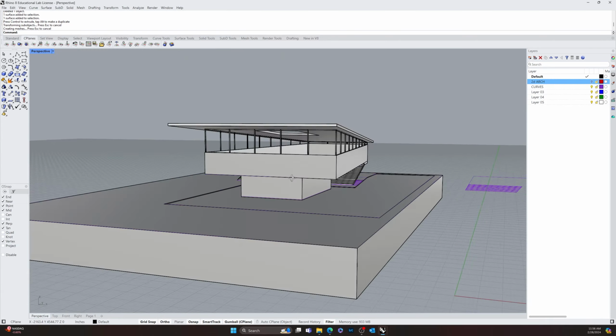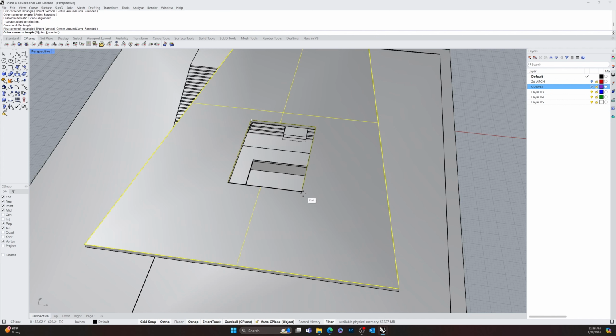And then I do need to make this into a window. So I'm going to draw another rectangle from this point. Actually, let's do auto C-plane again. Auto C-plane. Control Shift click here. Rectangle. And then I can draw it and it goes right on that surface.